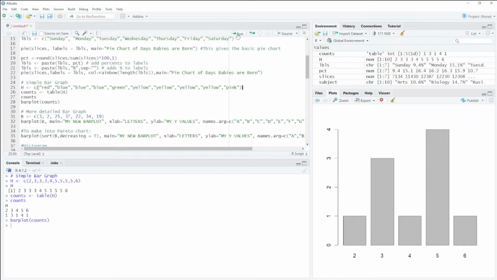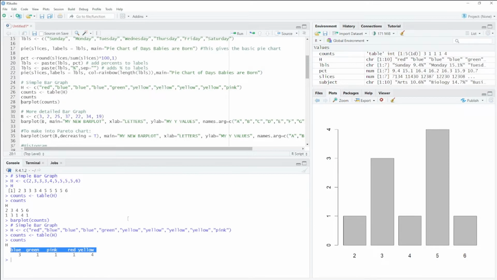Right, run, and now when I run counts, it's going to count how many of each of those there are. So this is saying there's 3 blue, 1 green, 1 pink, 1 red, and 4 yellow. And notice it sorted this in alphabetical order, not in the order they appear.